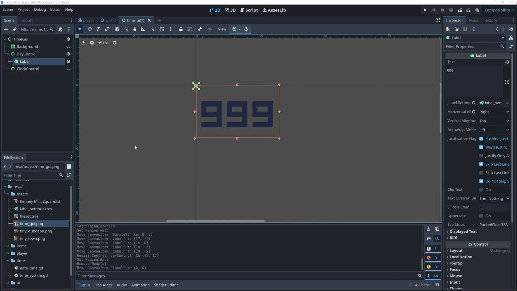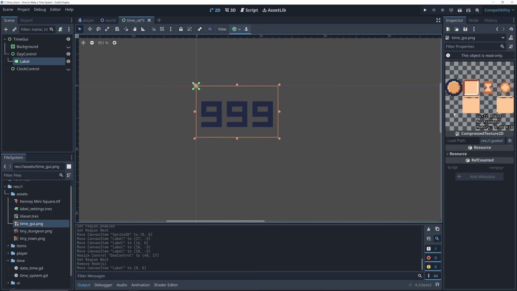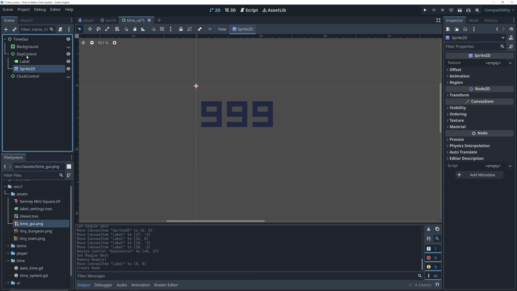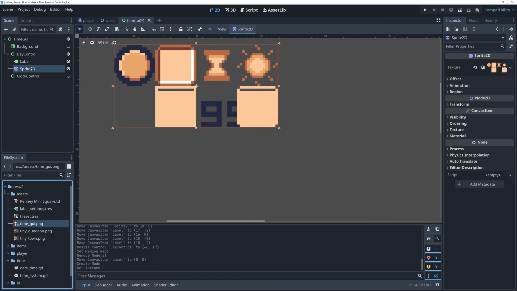Okay, now we have our text, but I feel that a small icon to the left would look nice. It should give a hint to what the number is. So I've created a small sun icon we can use for this. To add it, we create a sprite and add the time GUI texture to it. Again, we need to set the region rect to get the correct part of the texture.